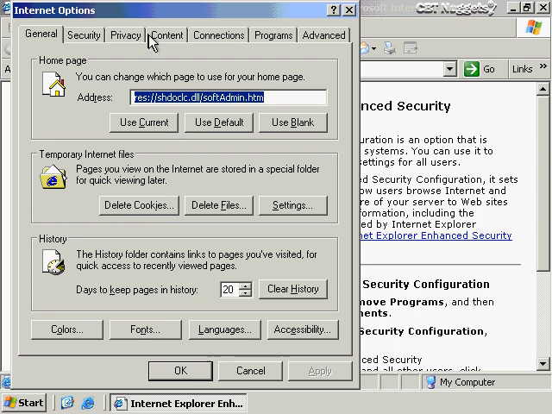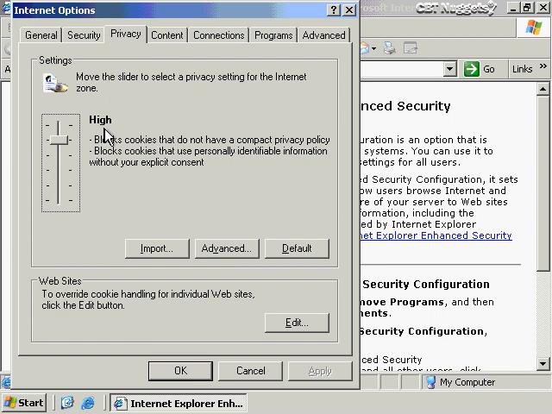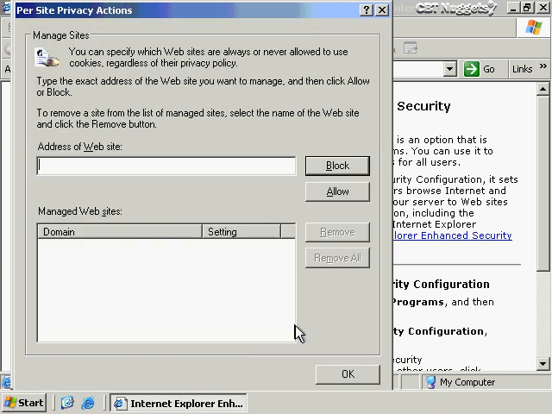Now, as with many servers, you're probably going to tighten down the security options. You might set this up to high, and so forth. However, what this is going to do is block most cookies, and we're not going to be able to gain the access that we want to that web server. So, if you click on Edit here, you can actually enter the specific web address where you want to be able to use cookies.